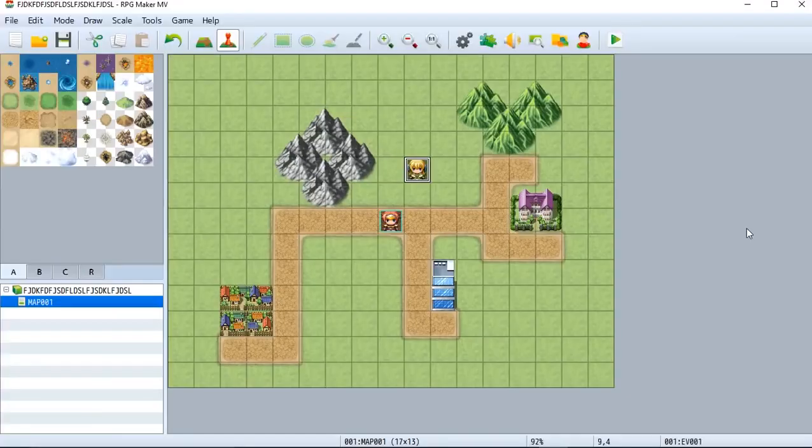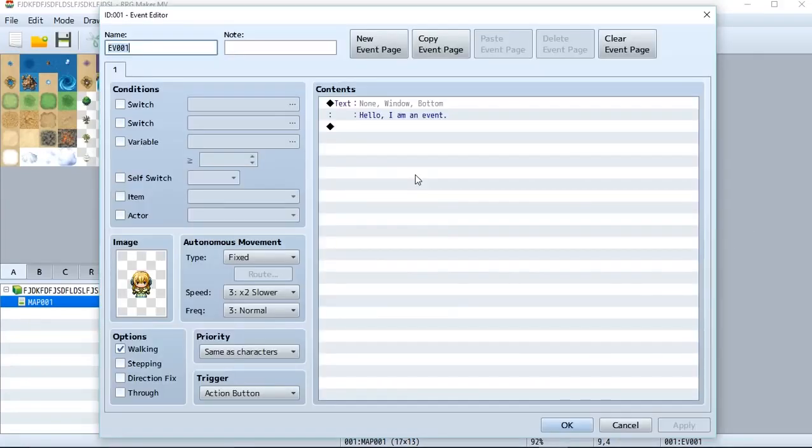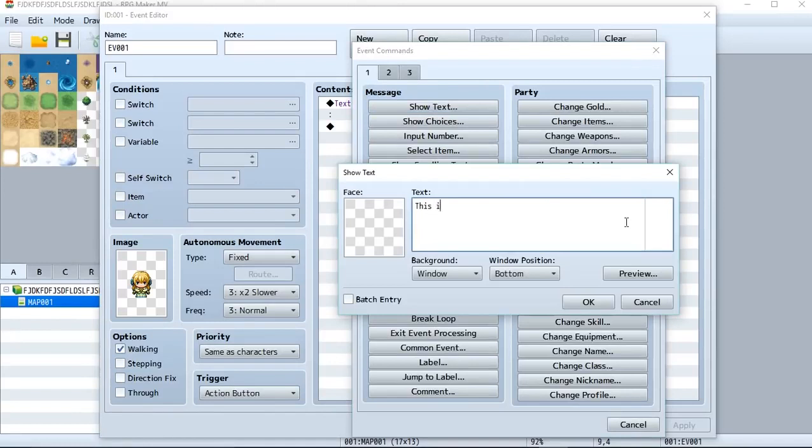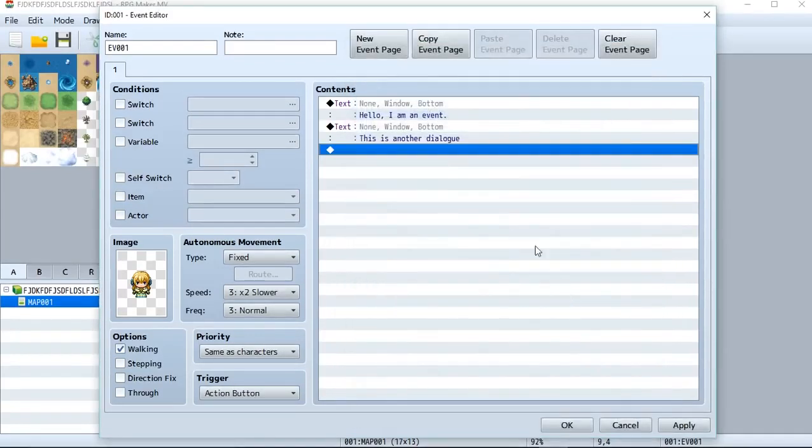Now, let's add more stuff to this event. So let's go back to the event, double click on it, and we'll be brought back to the event page again. So now we can add more stuff, like show another text. So this is another dialogue. And there we have another dialogue.